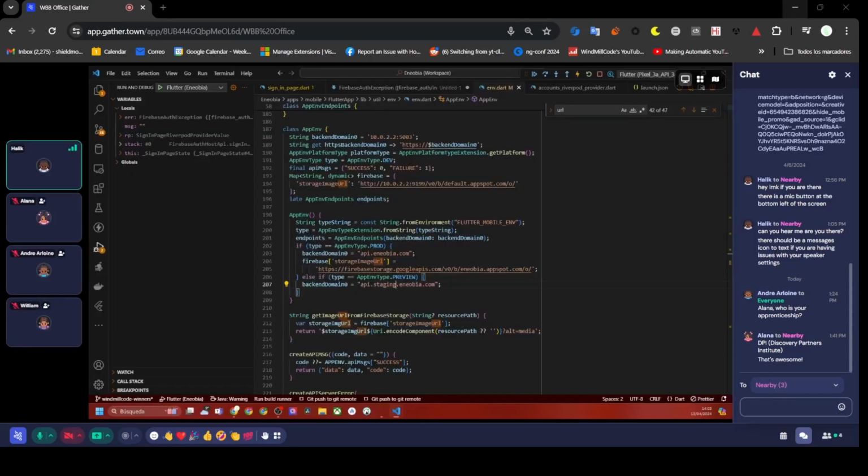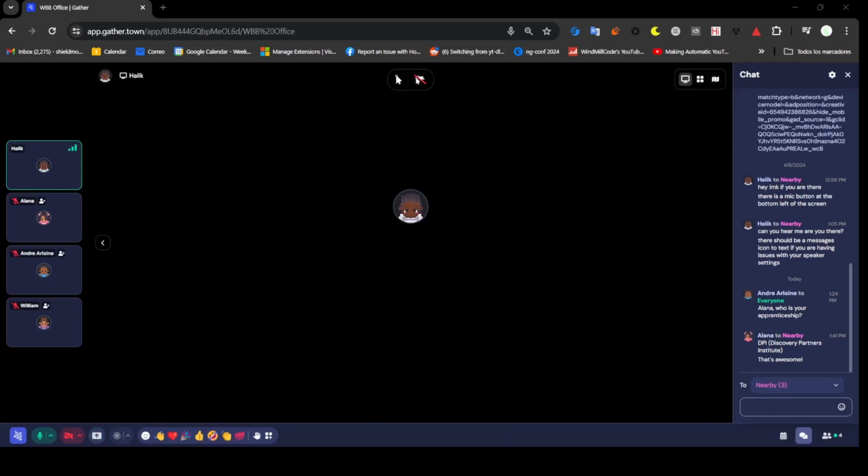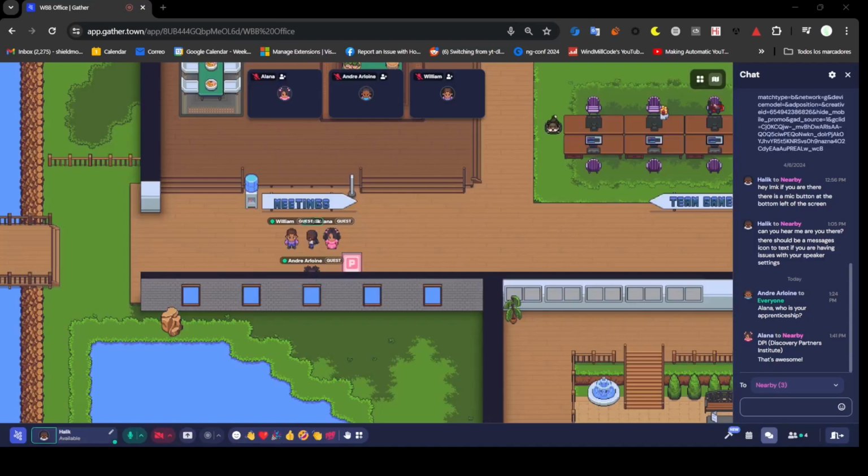Say for example I wanted to change the name of the preview environment. I'll just go staging, and that is it. But I'll change it back to preview. So essentially, that's how you want to go about it.